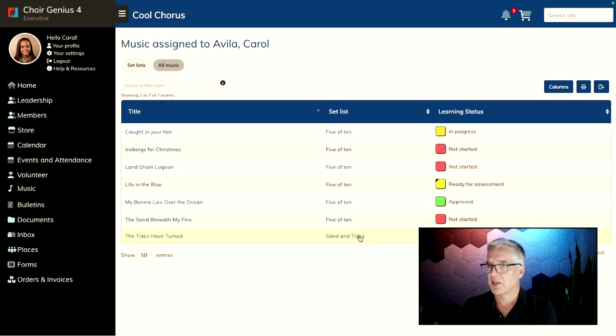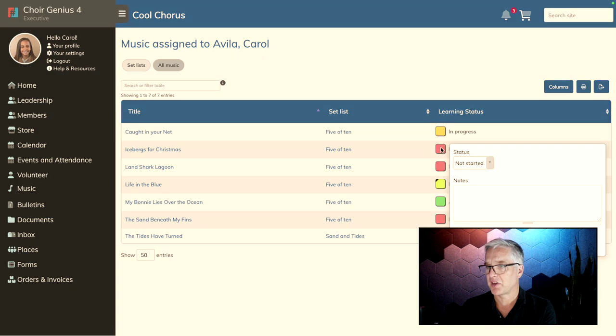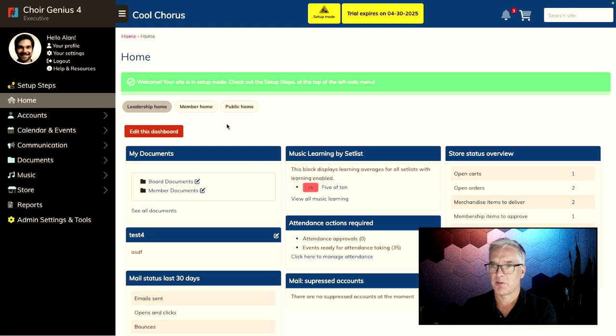You can also see it here on the My Music page, which shows which set list and all of that. It works the same way. You click and then you can make a little edit. And so let's move over to looking at it from an admin perspective. There's a little bit more here. So how do you set things up?